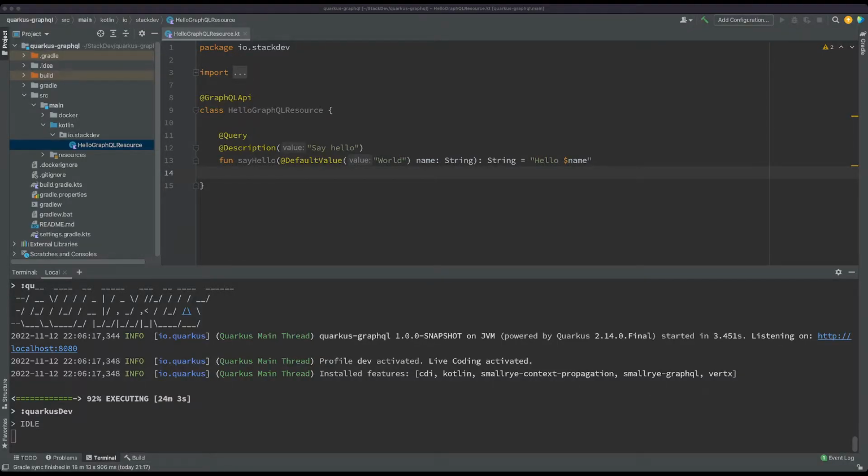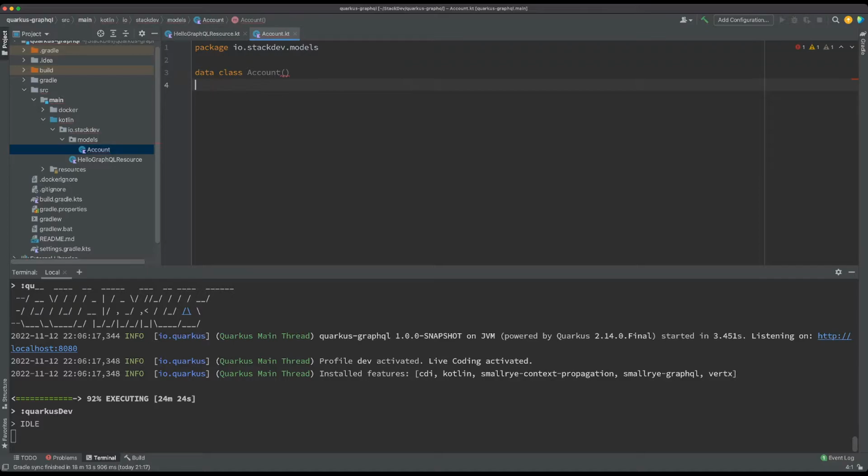All right, so for the most part, if you follow my tutorials, you know that I like to separate my data into different packages. So the first package that I'm going to create is called models. Inside these models, I'm just going to create a few Kotlin data classes. The first data class that I'm going to create is called account. Inside this account data class, I'm going to have fields like the name, right? I initialize it to now.